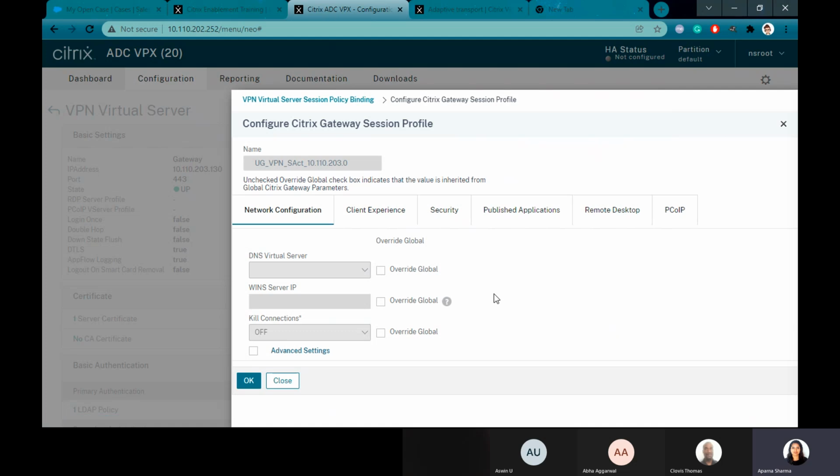Now, continuing to talk about VPN, the network configuration, I talked about the DNS virtual server. So the DNS that you configured on remote, that is your DNS configured on ADC. Maybe there are 3-4 DNS virtual servers configured, and you want to use just one of them. As soon as you configure your DNS virtual server under load balancer, you'll be able to see it here, and you can select one of those DNS virtual servers here. Then comes your WINS server IP address to add Citrix Gateway for name resolution. You can give that IP here.